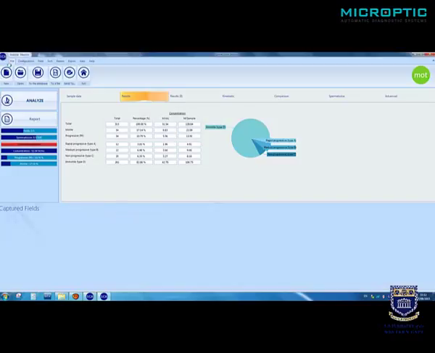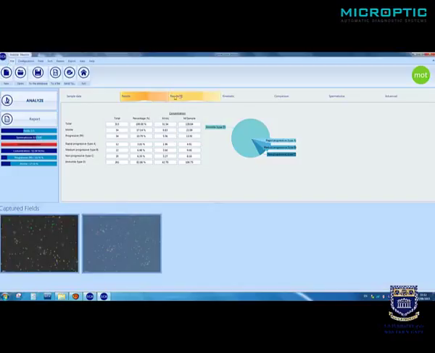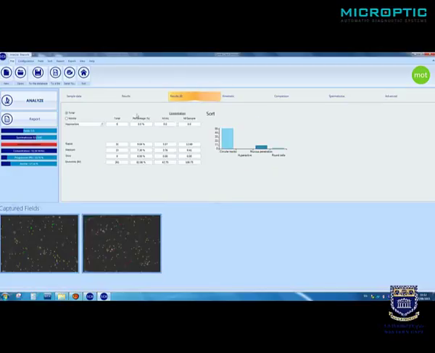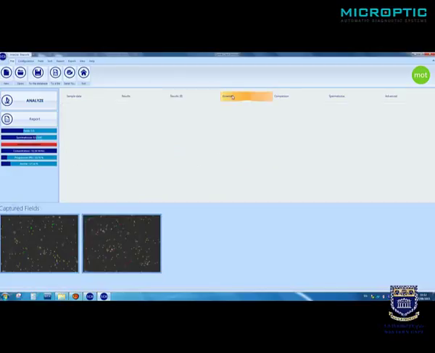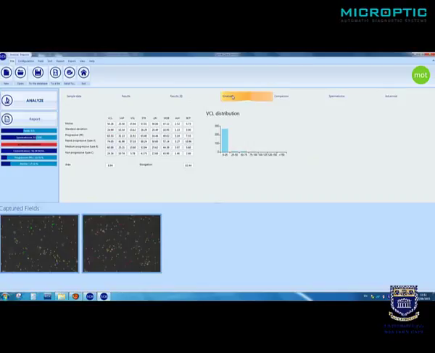Here we can view the results, and there are many options like looking at the total motilities, looking at aspects such as hyperactivation, and looking at the kinematic parameters. We can finally make a report, or we can save this also as a mod file.